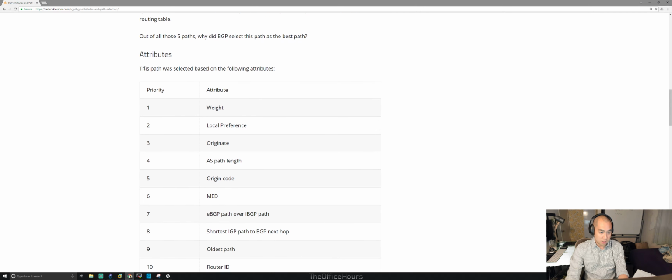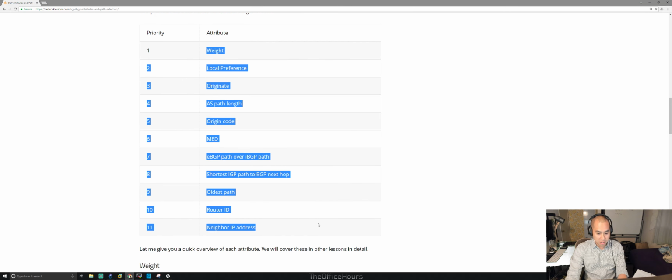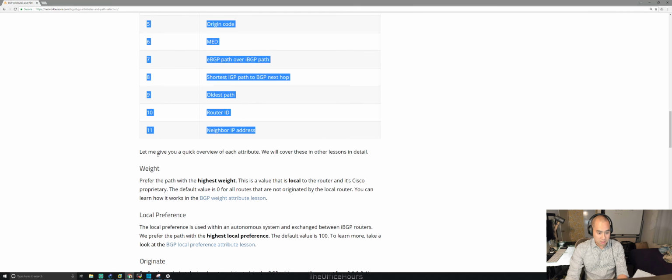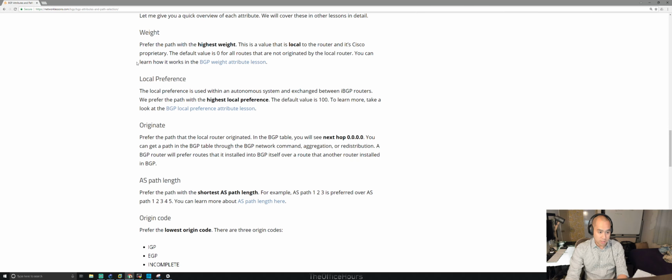So, we're going to look at some attributes. This is, as he mentioned in the video. Let me give you a quick overview of each attribute, okay? So first we have weight, and BGP will prefer a route or a path with the highest weight. This is a value that is local to routers and it's Cisco proprietary. The default value is 0 for all routes that are not originated by the local router. You can learn how it works in the next lesson.